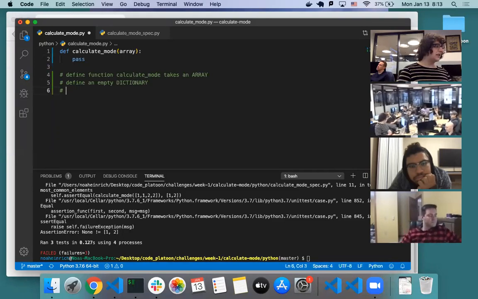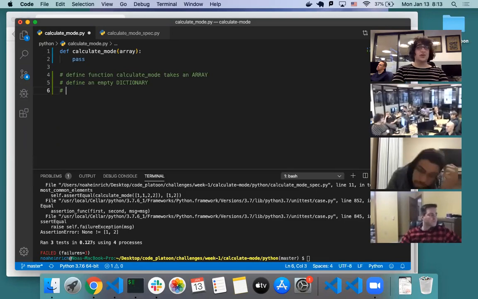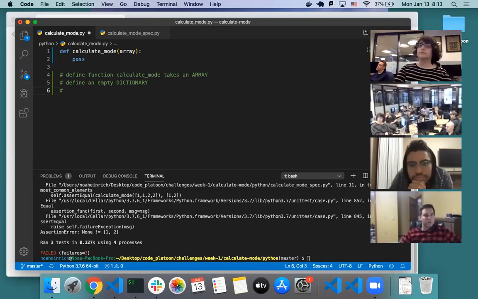All right, so we have an empty dictionary. What's the next step in that solution? So if the number is already in the dictionary, then we just increase the value of that number by 1. If it is not present in the dictionary, then we just create a new key value there and set it up. Okay, that's good.